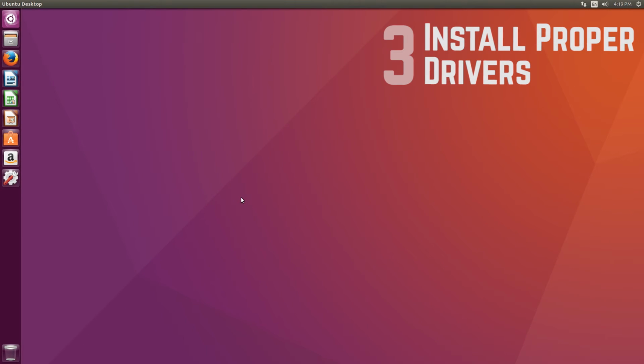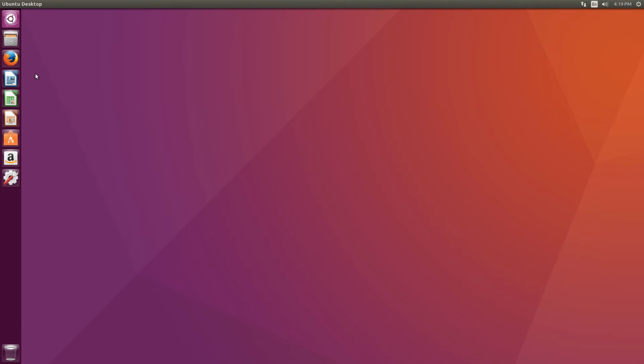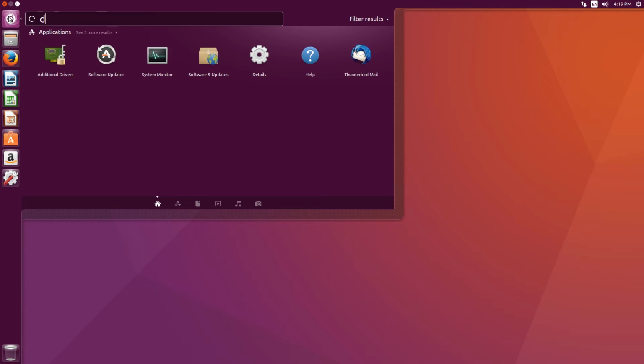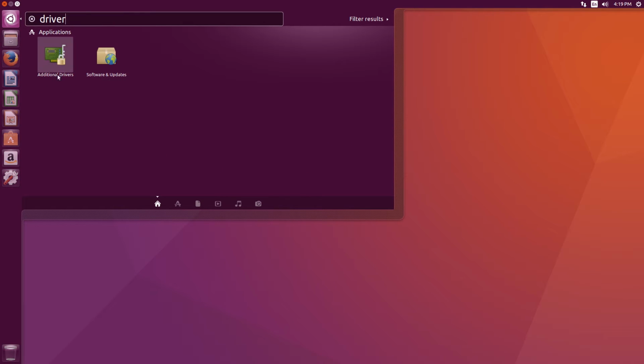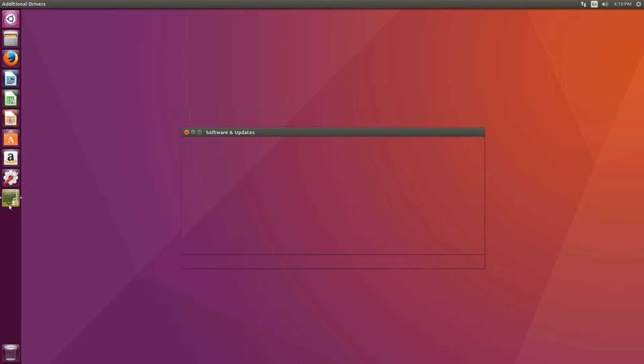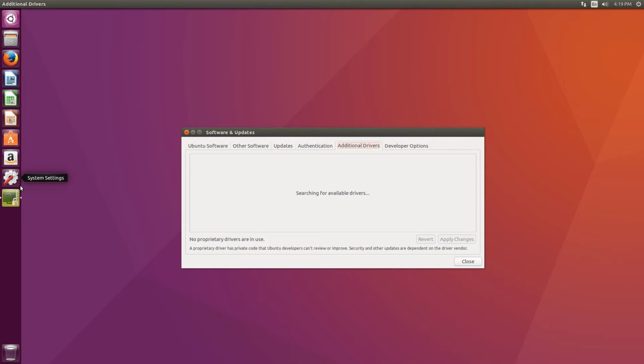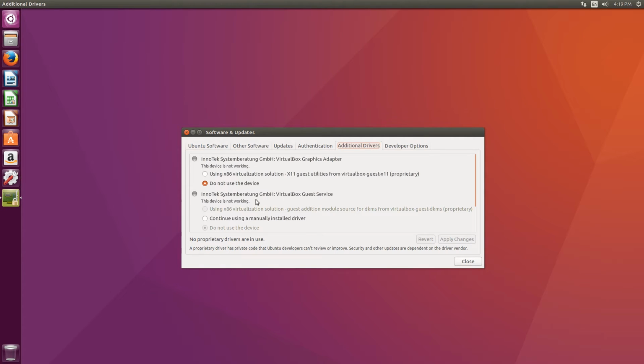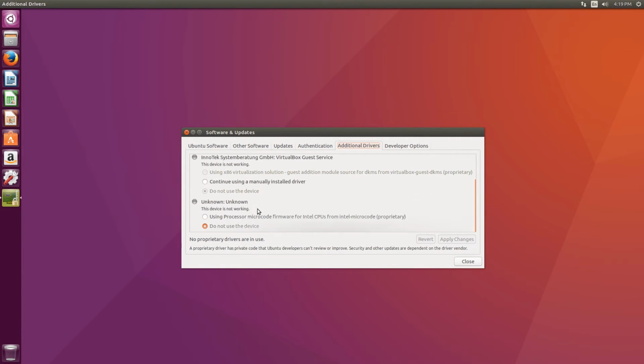So, the third thing you should do is install and apply any additional drivers. To do that, click on your launcher and type in drivers. And you should click on the additional drivers icon. Once that is loaded, the application would immediately start checking for available drivers. And you should see something like this.